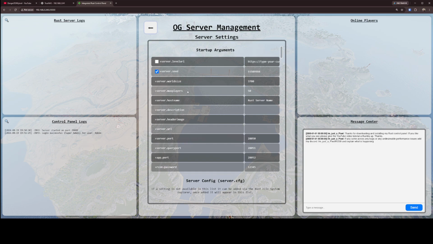But the main one we need to worry about right now is what your world seed is, and whether you're going to run a custom level URL, which you would type in here, or if you want to run a server seed, which you would type in here. And then you would set up your world size, and then you would set up your players. So I'm just going to change this to 10 because it's just going to be a test server. And then the name of the server, so I'm going to call this IRCP test server.